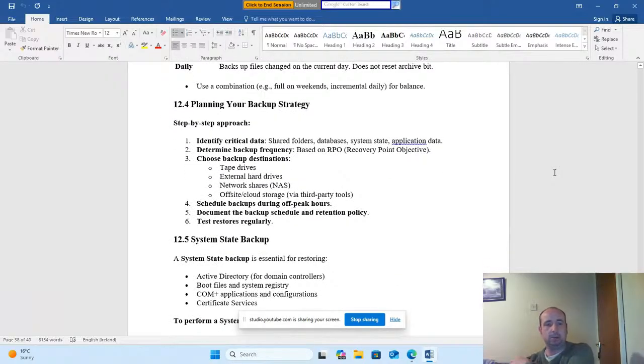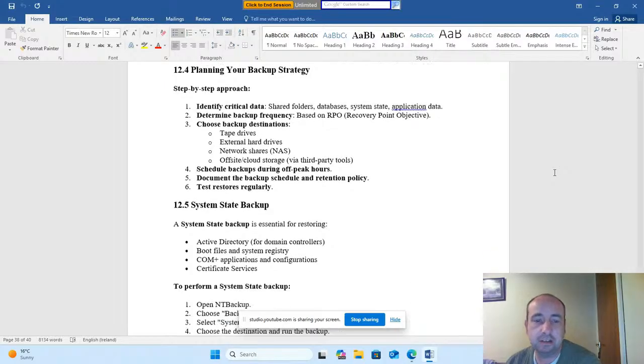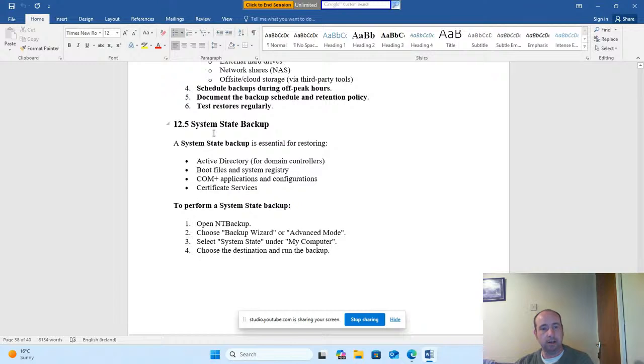12.4 Planning your backup strategy. Step-by-step approach. 1. Identify critical data: shared folders, databases, system state, application data. 2. Determine backup frequency based on RPO, recovery point objective. 3. Choose backup destinations: tape drives, external hard drives, network shares, NAS, offsite cloud storage via third-party tools. Schedule backups during off-peak hours. Document the backup schedule and retention policy. Test restores regularly.